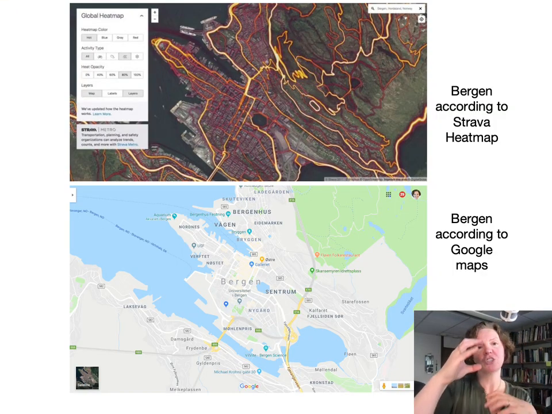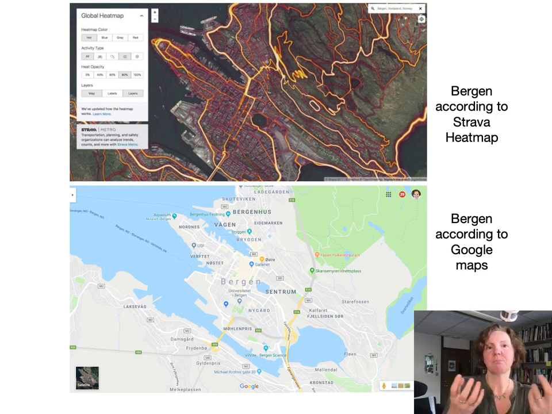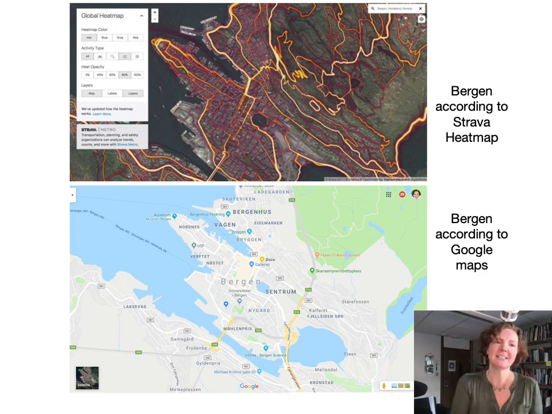Here's a juxtaposition of the Strava heat map at the top and the same area in Google Street Maps. And you can see that there are very different emphases in this. But this is drawn from user data. So it's drawn from the data of millions of individual users of Strava who are logging their own individual runs and not necessarily thinking about that data as also contributing to a larger map.